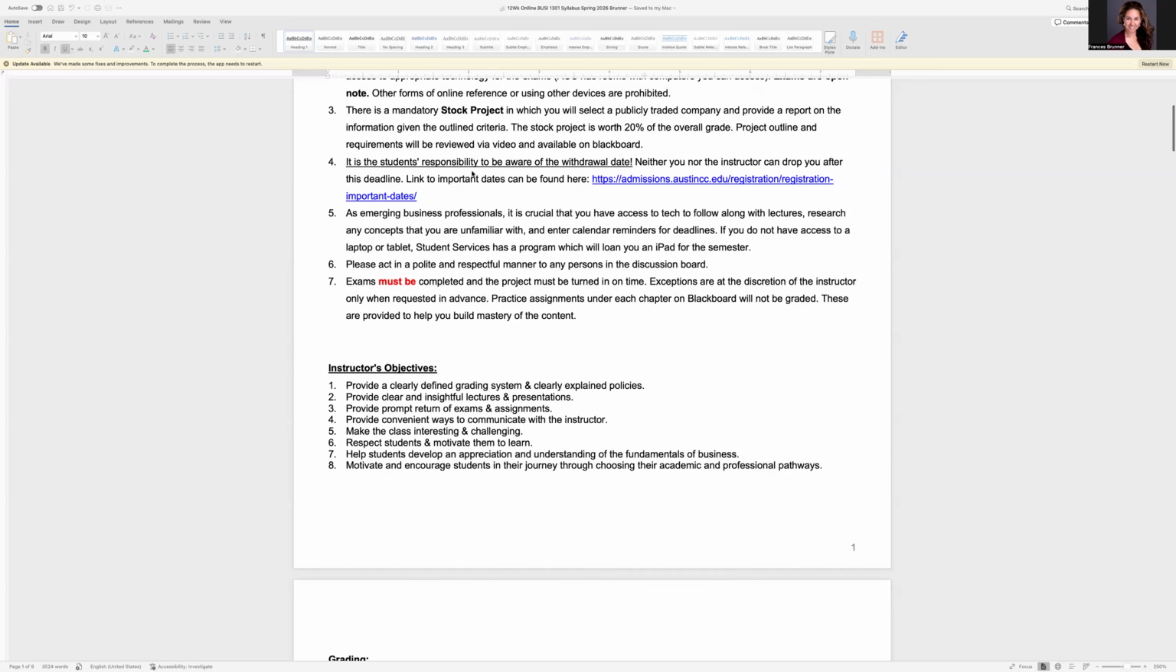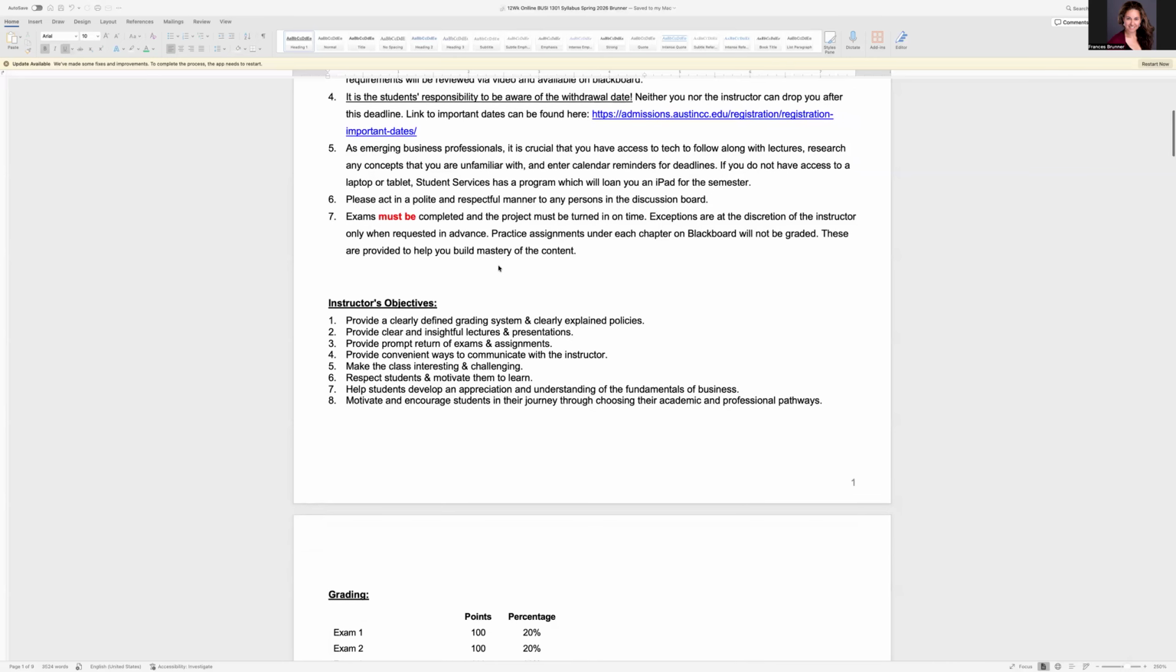Anytime after that, it's your responsibility to be aware of the withdrawal date and to withdraw if you have any concerns. Before you withdraw from the class, for lack of course completion, fear of failure, or extenuating circumstances, I do ask that you reach out to me via email to discuss your options before dropping the course.